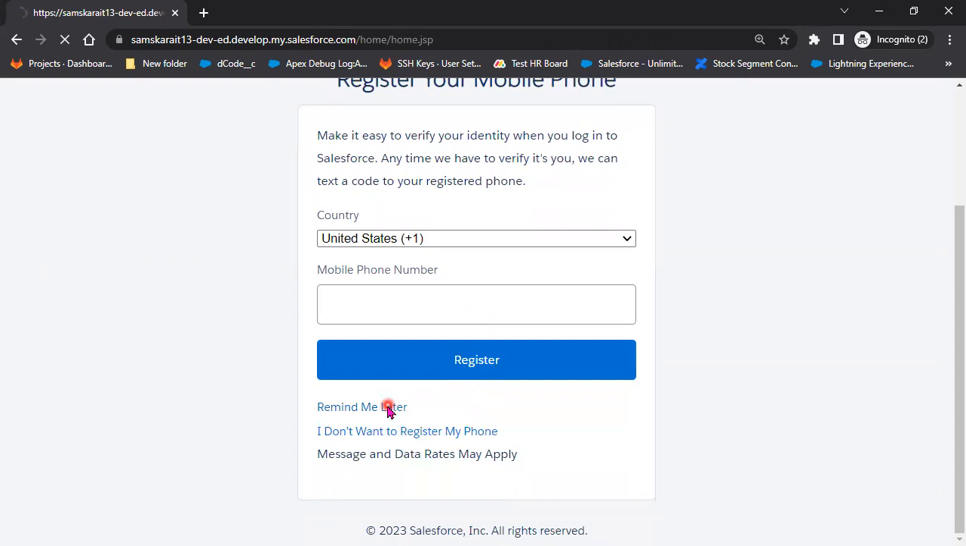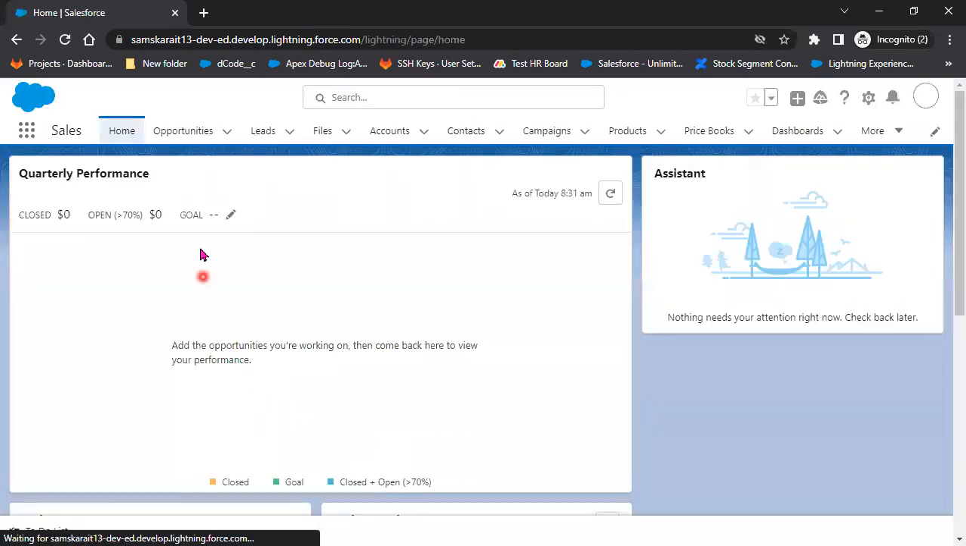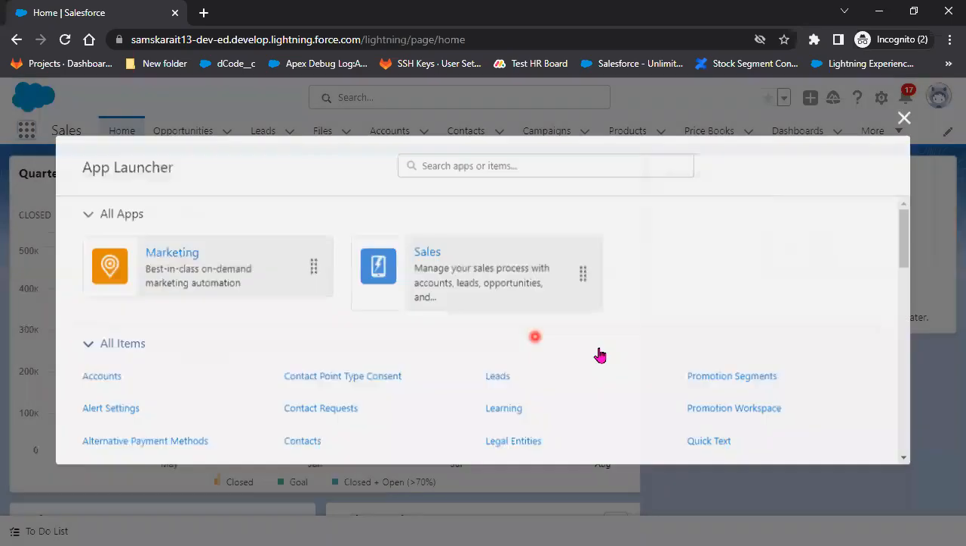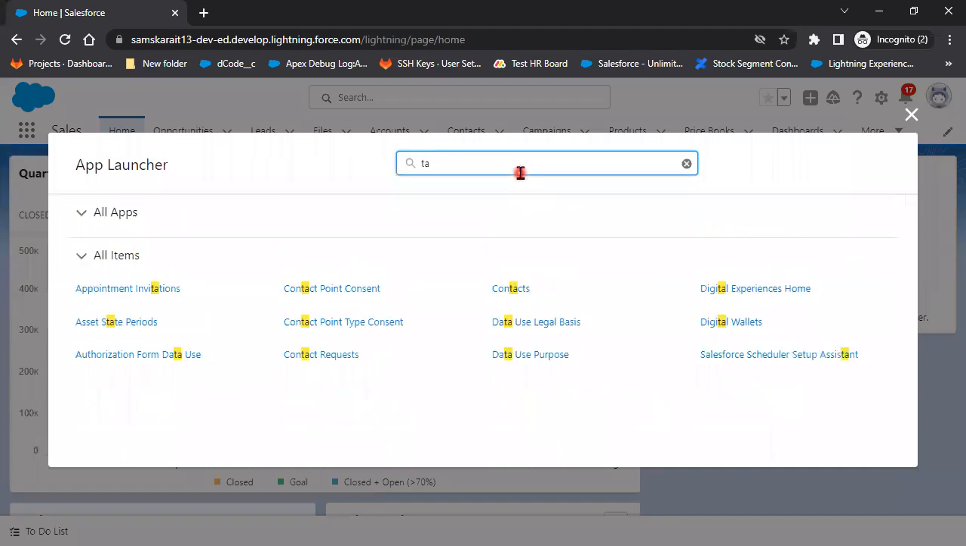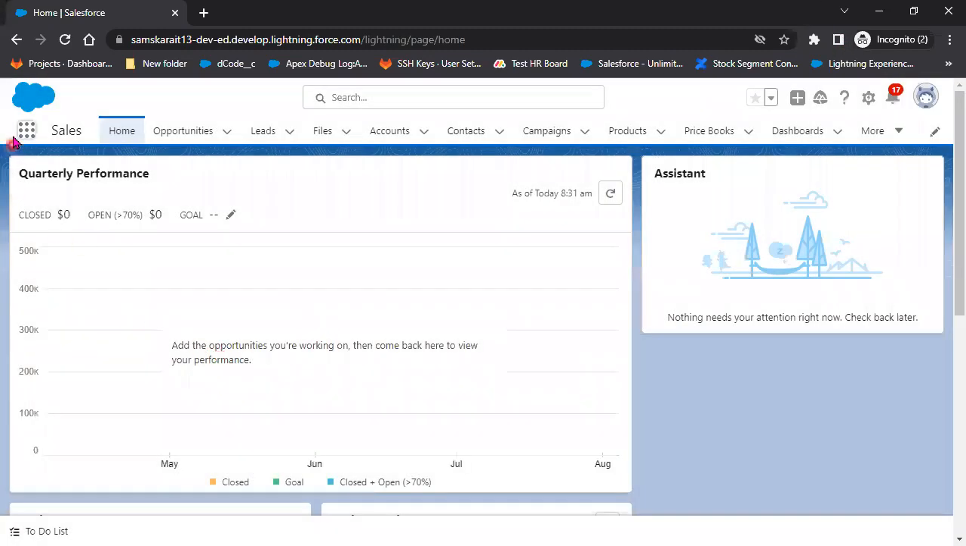Now click on remind me later. Here, the first verification is, am I able to see the tasks? I'm not able to see the task. Right now, the task is not available because I set it as tab hidden. Not even in the app launcher, not even on the tab.